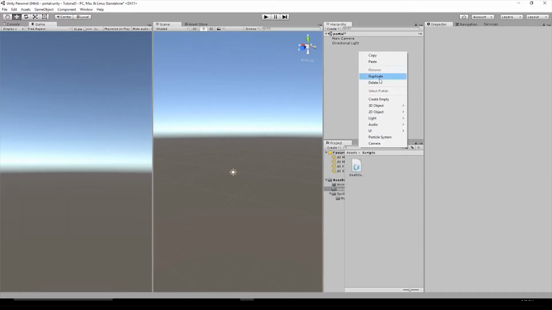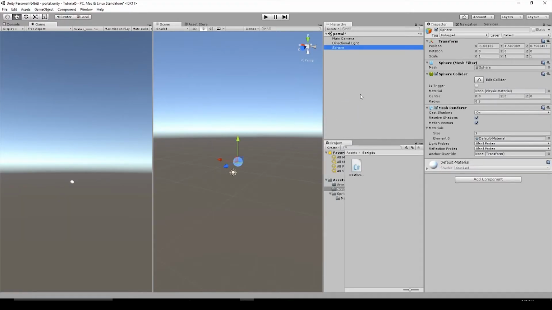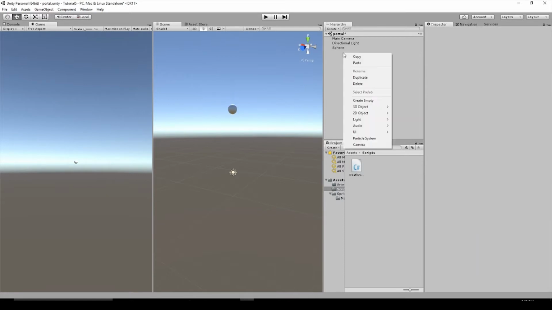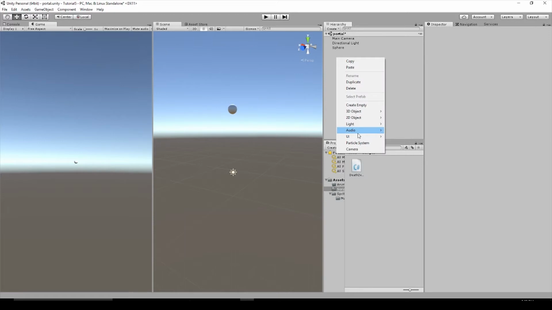Let's right click on the hierarchy and create a 3D object sphere. Let's zero this out and drag it up to 10 on the Y axis. Let's add a component, which will be a rigid body, so type rigid, and then click rigid body. So let's go and create our portal.